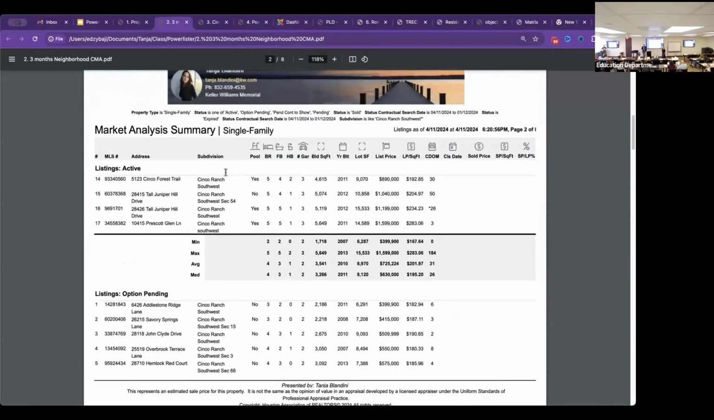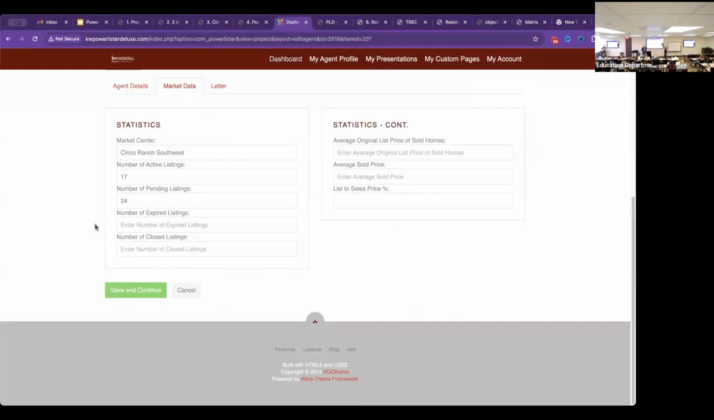Sarah, you have a question? Yes, you can read it later. Great questions. Market center, good question. It's ridiculous that we put that there. We were drunk when we wrote this, and that should say subdivision. So the edit will not have market center there. In this case, it's Cinco Ranch Southwest, and there is a reason we want to be very specific. You're going to understand it when the presentation is completed.